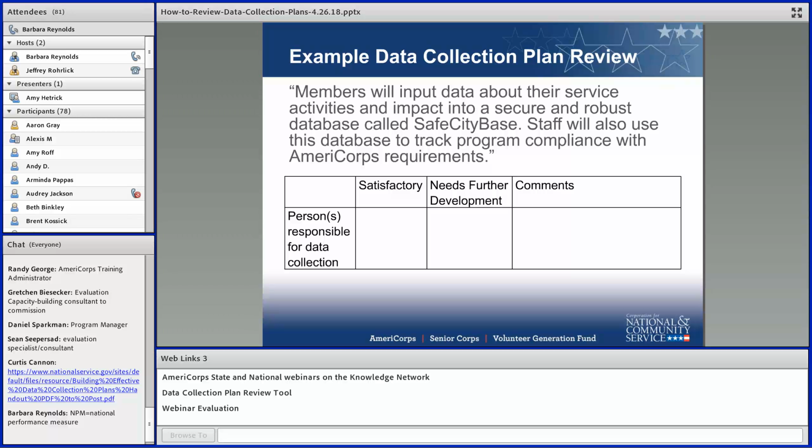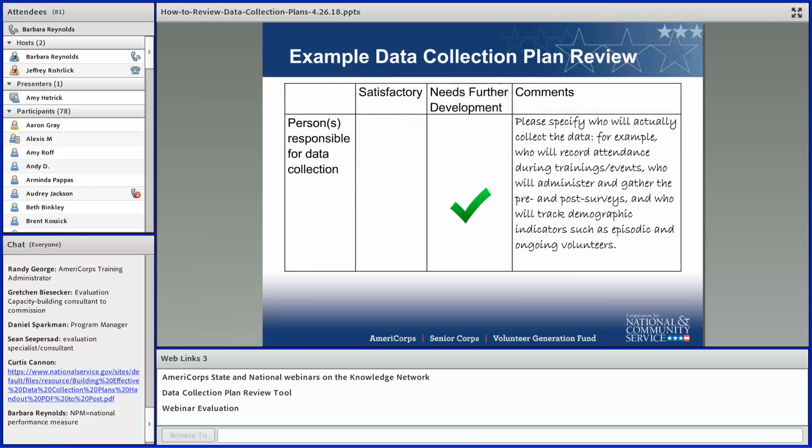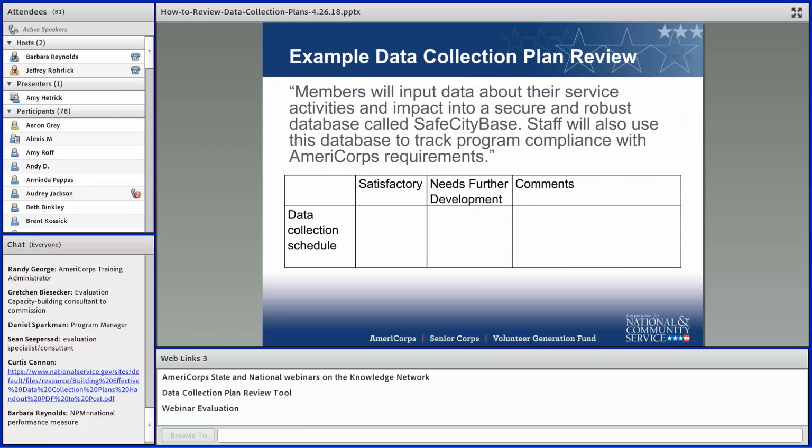However, it's unclear in this case whether members will actually collect the data. That is, will they actually take attendance at trainings and events and administer and gather the pre and post surveys? Or will they just input the data after the fact? Also, the plan doesn't specify who will collect the data on the required demographic indicators. So, given these gaps, this item would also be marked as needing further development, and again, we would provide some helpful comments.